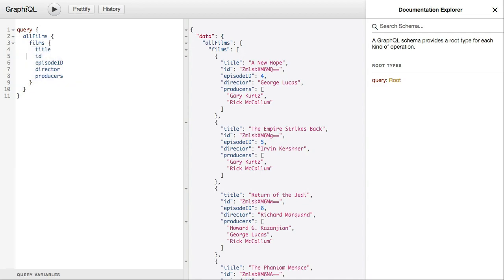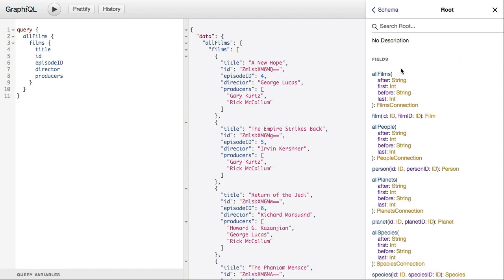So let's take a look at what else do we have inside films. Let's take a look. So we have all this wonderful documentation that's generated for us. This is pretty great. So I'm calling all films as my top level query. This all films, it has some arguments. Look at that. I didn't specify any arguments, but if I wanted to, I could have.